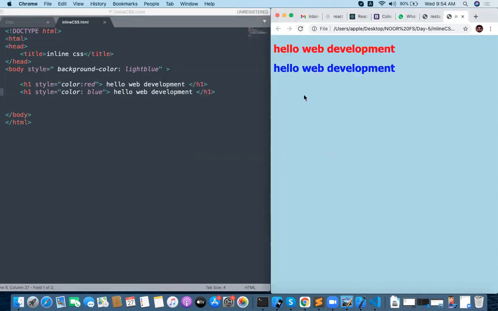What happened? The first H1 got a separate color, and the second H1 also took a separate color. By default, it will take a black color. Browser default color it will take. Browser default font color is black, and the browser default body color is white. But based on your style changes, those things automatically get applied here. You got to understand how the things are happening.